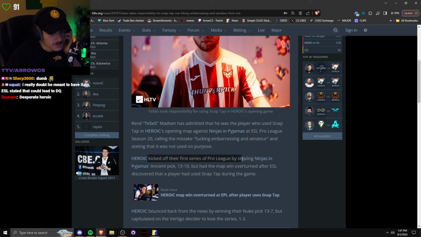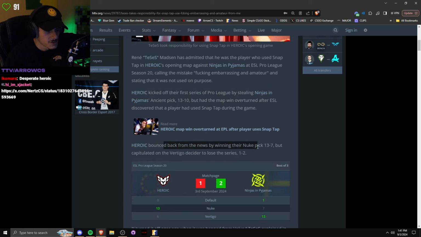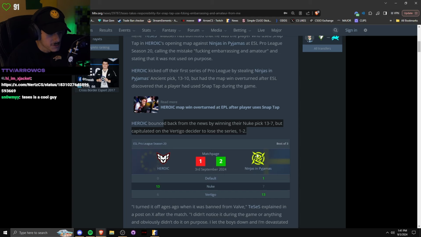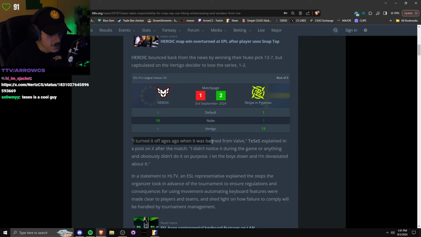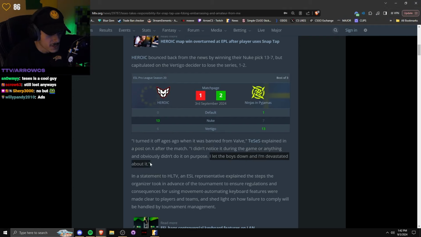Heroic kicked off their series in Pro League by stealing NIP's Ancient pick, 13-10, but had the map win overturned after ESL discovered that a player had used SnapTap during the game. Heroic bounced back from the news by winning their Nuke pick, but capitulated on the Vertigo decider to lose the series 1-2. Tessis explained on X after the match: "I turned it off ages ago when it was banned from Valve. I didn't notice it during the game or anything, and obviously didn't do it on purpose. I let the boys down and I'm devastated about it."